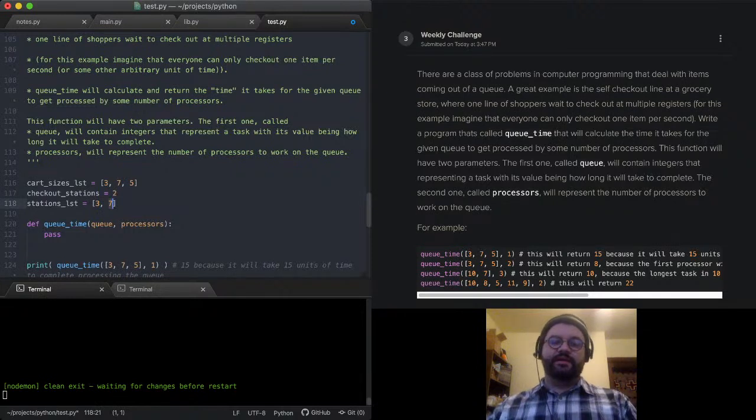And there's an answer to this: where does this person go? Imagine you're the person with 5 items in your cart. The person on the left took 3 minutes, and the person on the right is going to take 7 minutes. Which one are you going to choose?